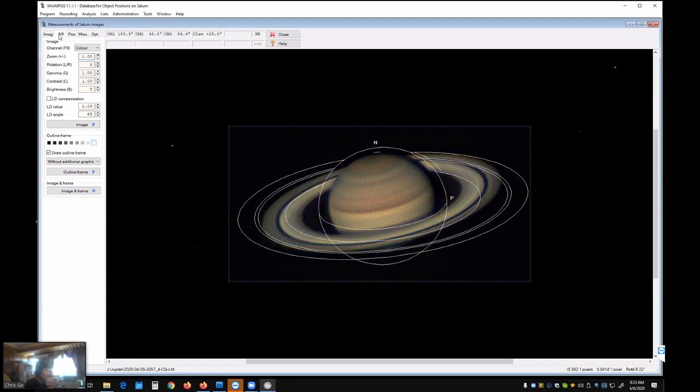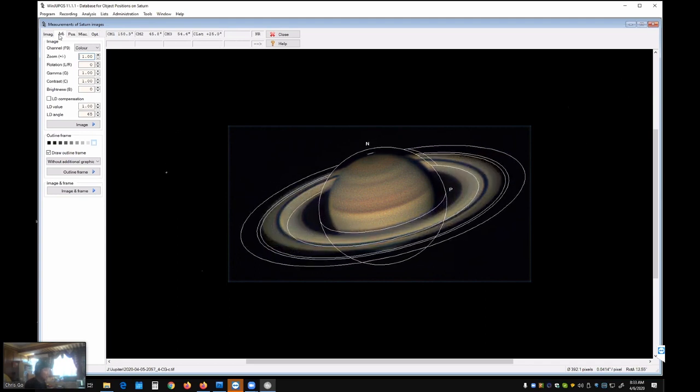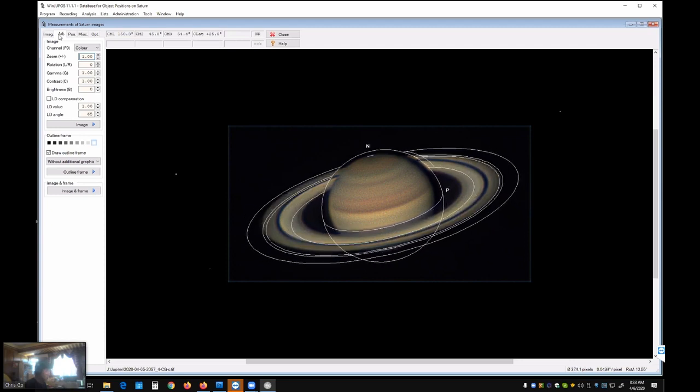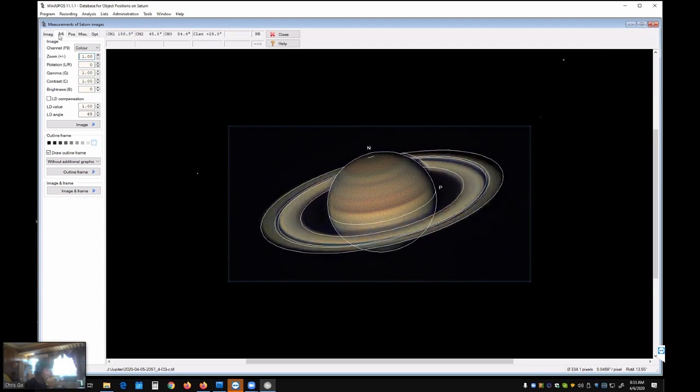Saturn is easy because you only have to align the Cassini division, and the ring.